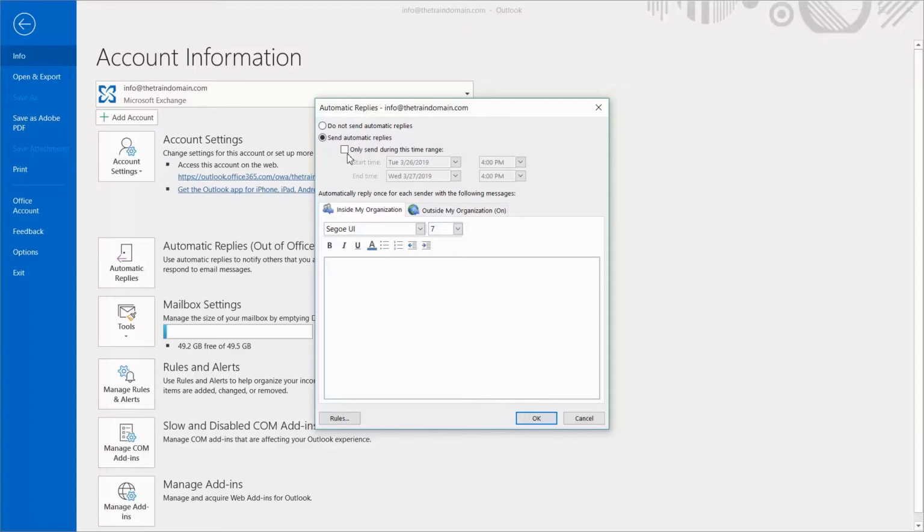To select a time frame, select the checkbox for Only Send during this time range. Select the beginning date and time. Also, select the end date and time.